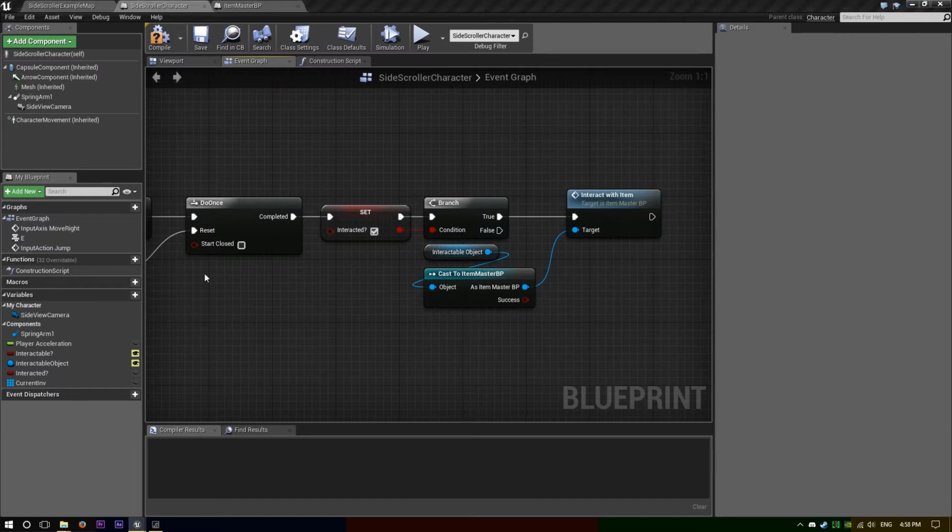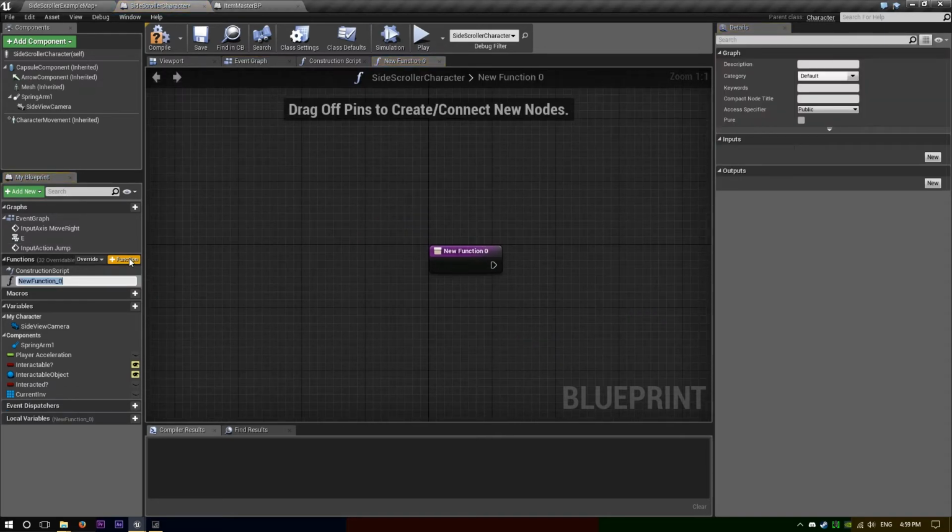All right. Now, the next thing we're going to need is we need to create a couple more functions. Yay! Alright, so what we need is a get current inventory function. So we're going to call this get current inventory size.